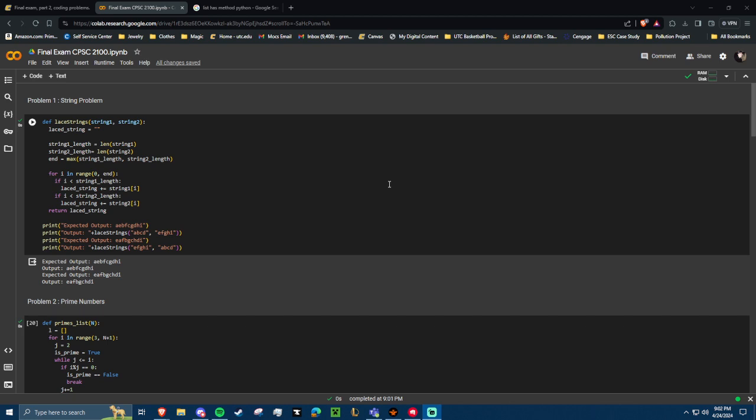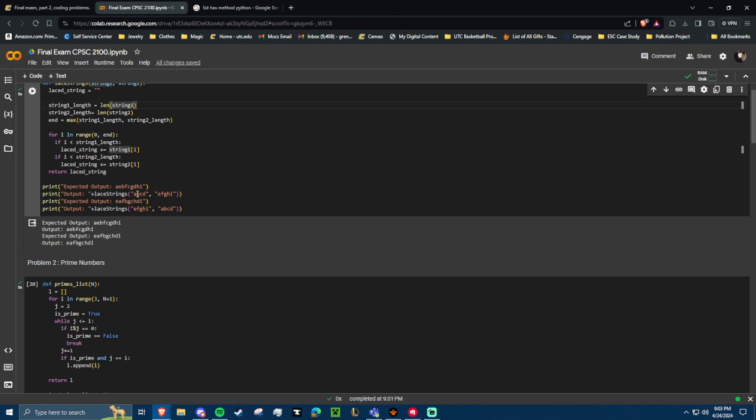So starting with problem 1, it was given to us to take an input of two strings and interlace them. And so I just basically initialized a laced string variable. These two variables are just the lengths of the two strings that are going to be in the parameters. And then end is just whichever one's longer, it's going to get that value to be used in this for loop.